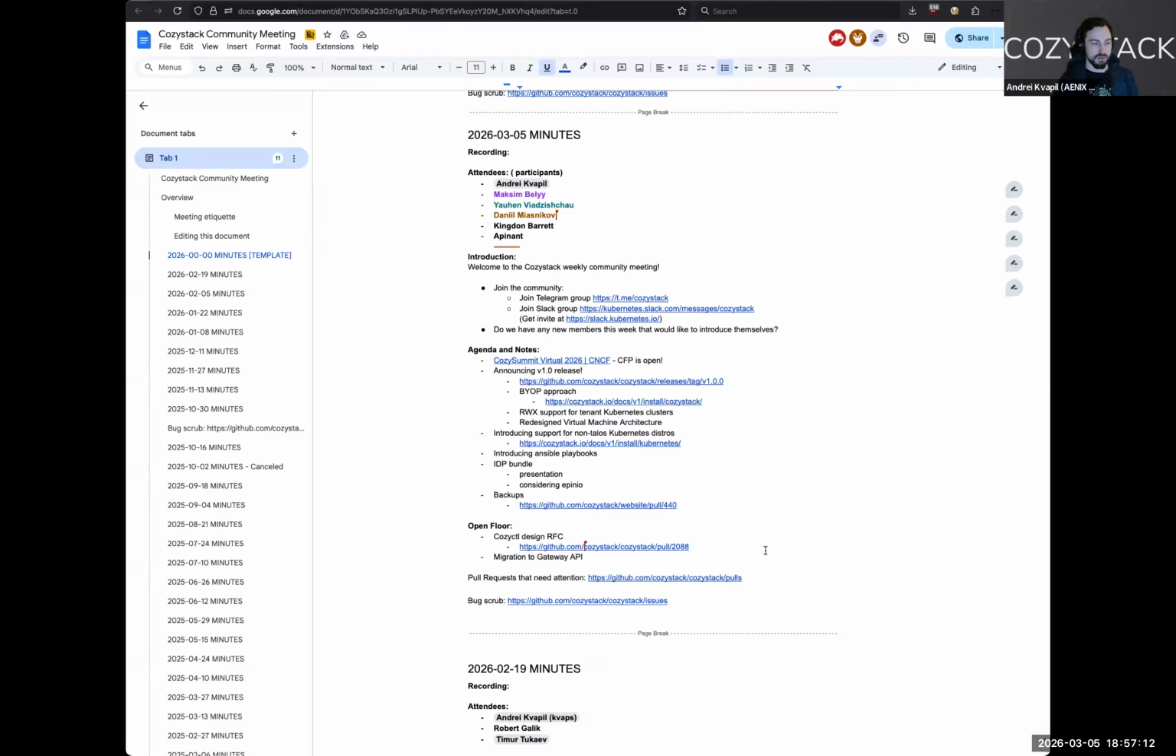Actually, I don't know what the impact would be, or how many hours we would need to spend to migrate, how difficult it would be to migrate from NGINX Ingress to some Gateway API implementation.